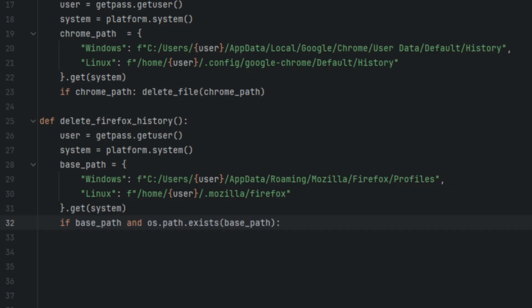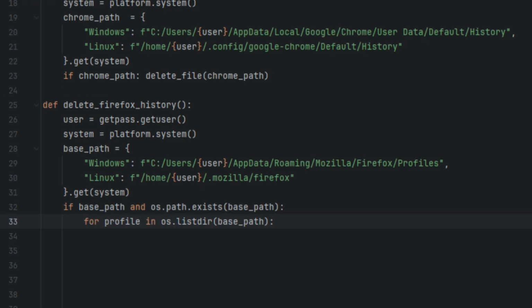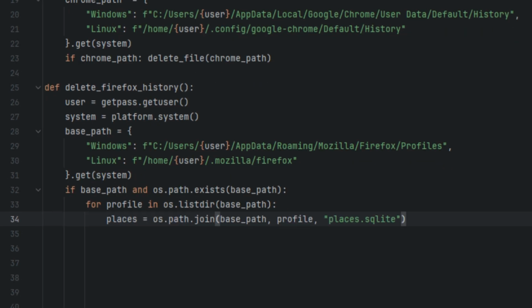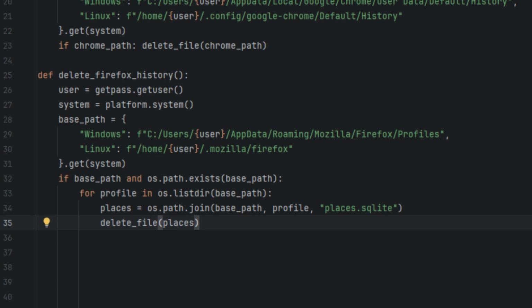Now we're going to say if base_path and os.path.exists(base_path): for profile in os.listdir(base_path). Then we're going to have a variable called places and we'll set it to os.path.join(base_path, profile, "places.sqlite"), delete_file(places). This checks if the Firefox folder exists. Then we loop through all the profiles. For each one, we build the path to the places.sqlite file and delete it using the helper function.